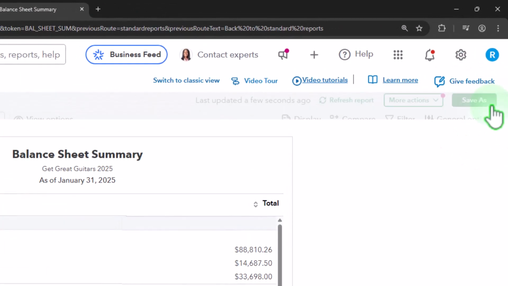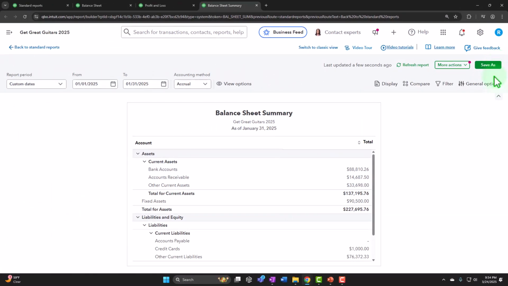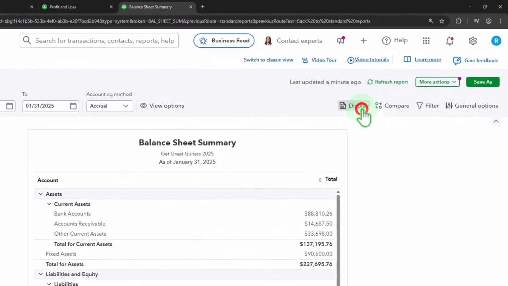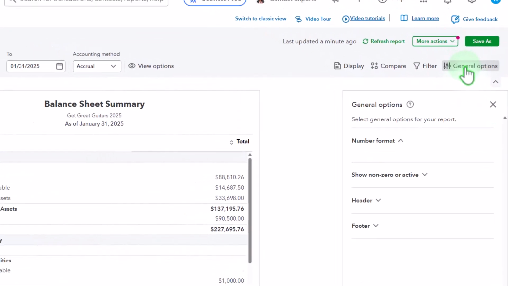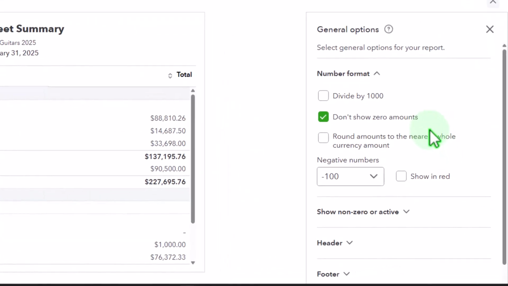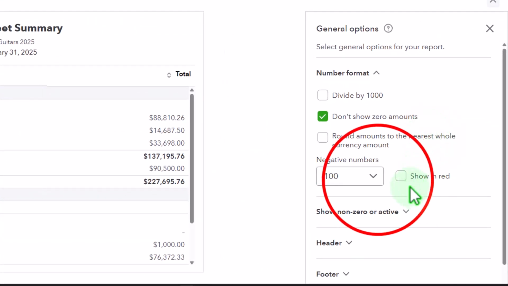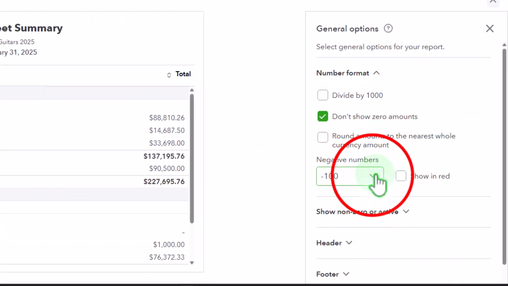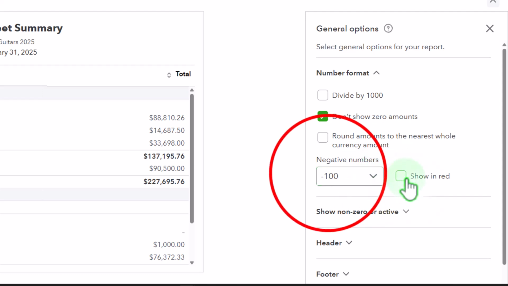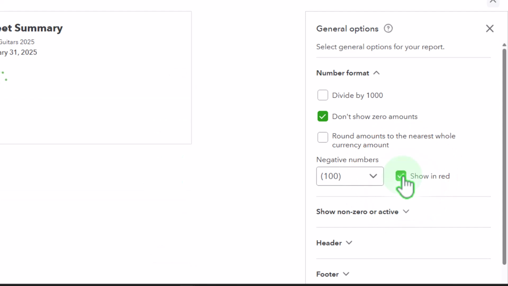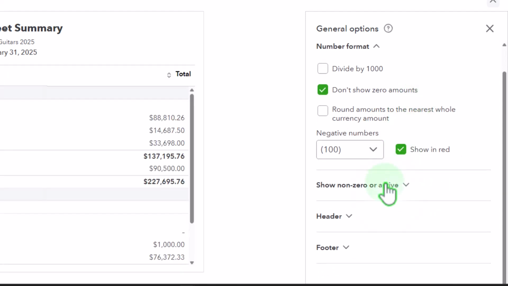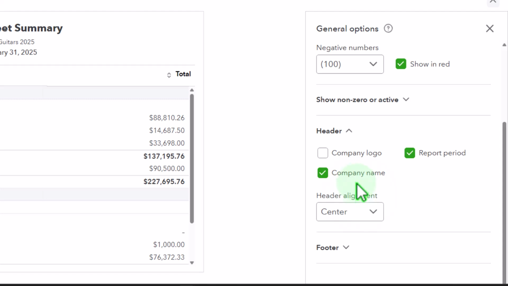Let's see if I can figure this out in the modern view. I'm going to open this back up again, and then let's go into the general options. Within the general options, I might want to make the negative numbers, instead of looking this way, bracketed and red. I might have that as a general option. And then on my headers and footers, that looks good.